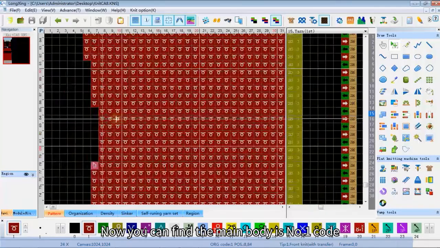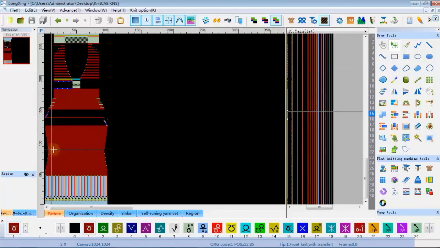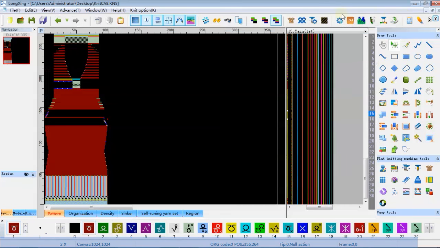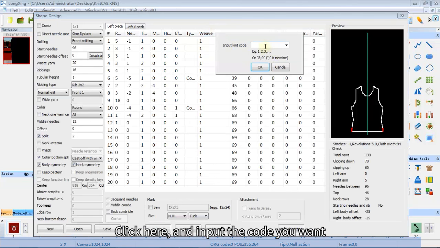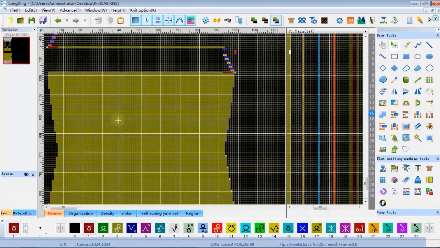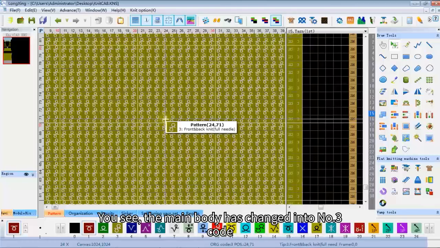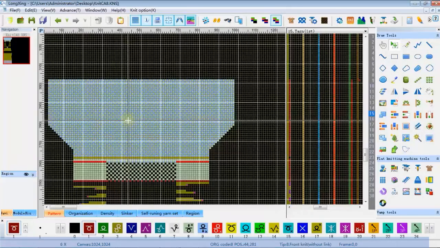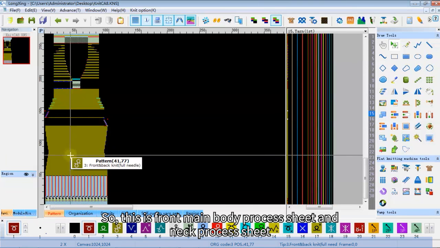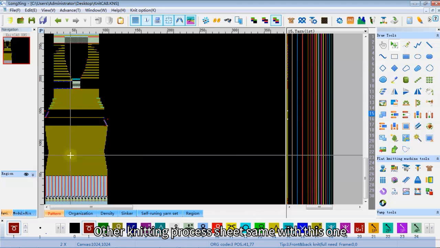Now you can find the main body is number 1 code. If you want to change the main body code, click here and input the code you want. Here we input number 3 code. OK, and check again. You see the main body has changed into number 3 code. So this is the front main body process sheet and neck process sheet. Other knitting process sheets are the same as this one.